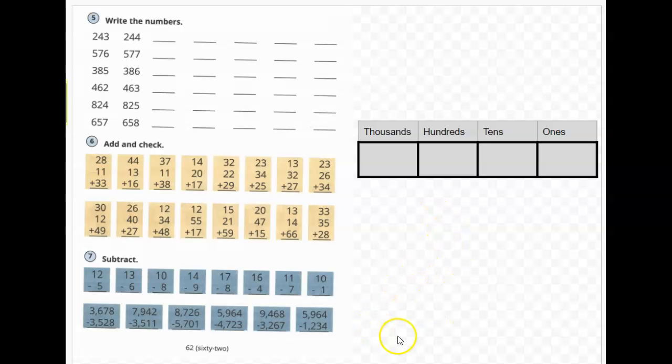Hey guys, welcome back. So once again, this is a continuance of a lesson that we already started. This is page 62. There's no lesson number at the top, but it's just page 62 in Horizon 2, Book 1. And we are starting right up here with write the numbers. What it's saying is write the next number.